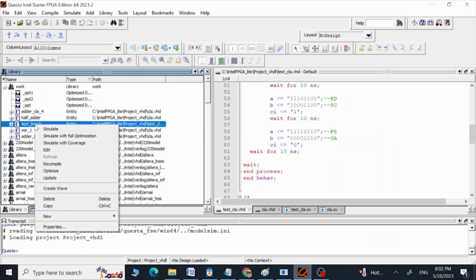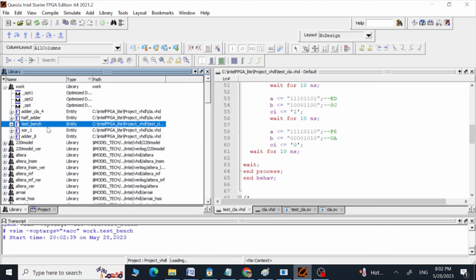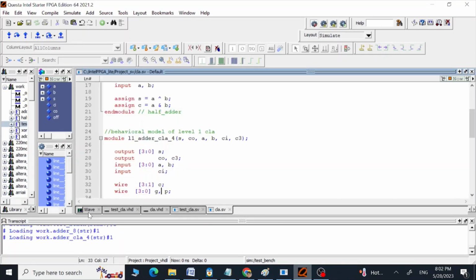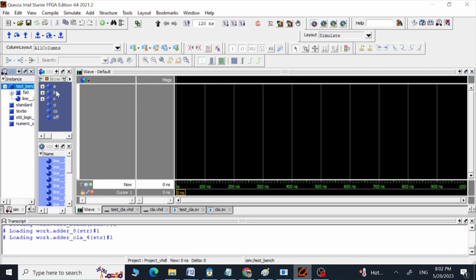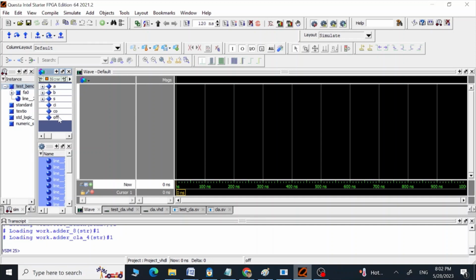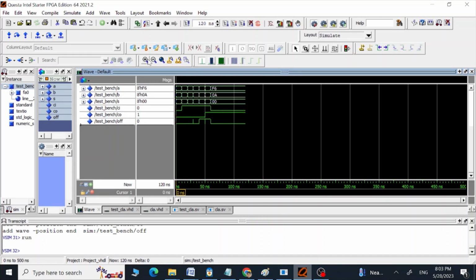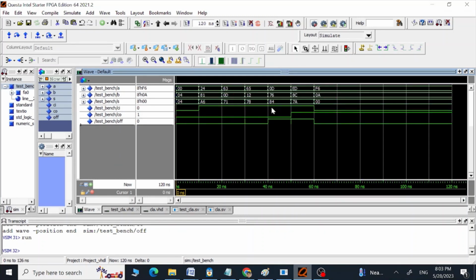Go to test bench, simulate, go to this wave window, track these signals, run the simulation, and we are going to see the output waveforms according to these inputs like this. Now let's close the simulation.